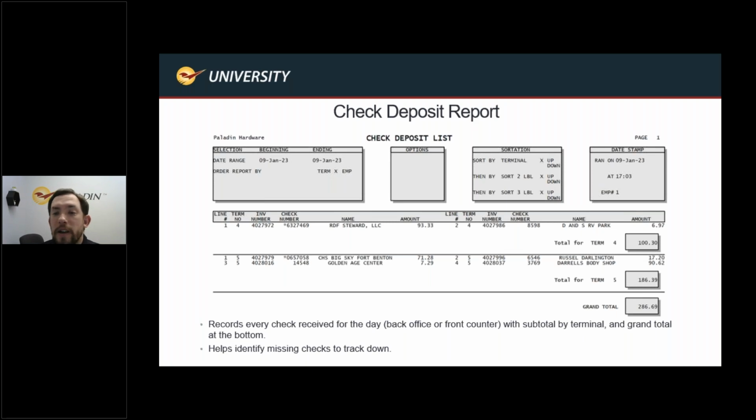If you're closing out at the end of the day and you're pulling out all the checks for the drawers and you're like, yep, I've got my 2 checks from terminal 4 here, and I've got only 3 checks here for terminal 5, well, we know we have 1 check missing for terminal 5, and we'll be able to see which check we need to go hunt down using this report. Hey, you know, I'm missing check number 3769 for Daryl's Body Shop. I'm going to go ahead and look for that check.